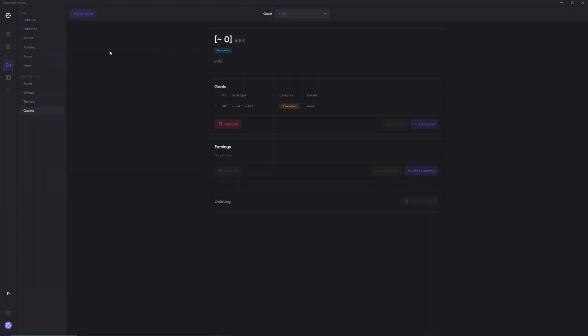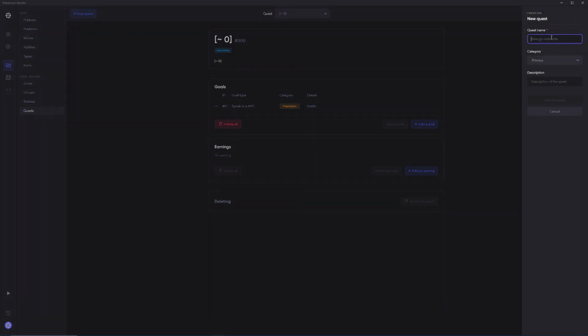But to start out, of course, we need to go over how to create a brand new quest. As always, click that new quest button in the top left and create whatever you want your quest name to be. And as you know, you can always do multiple translations. You just might need to do this first.